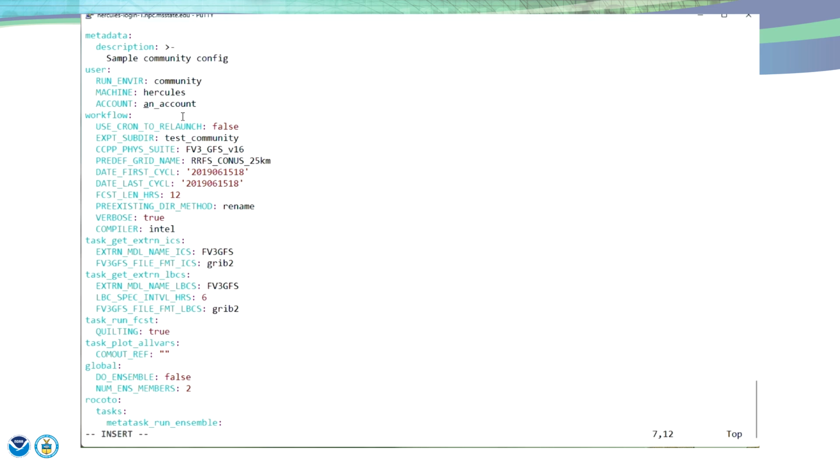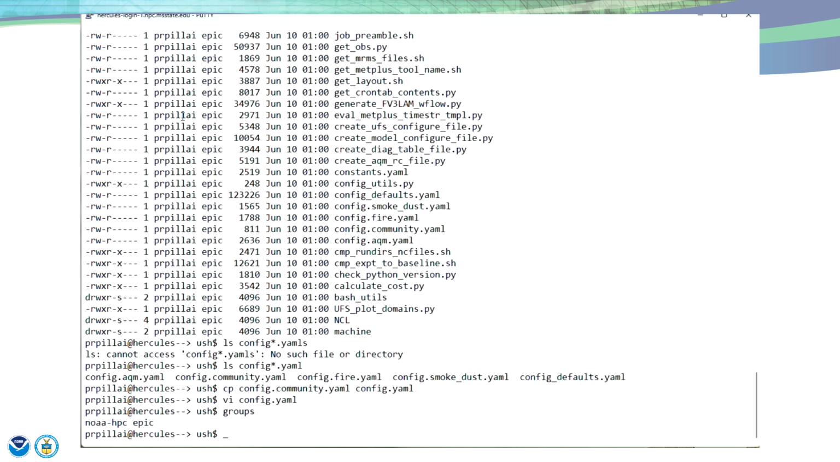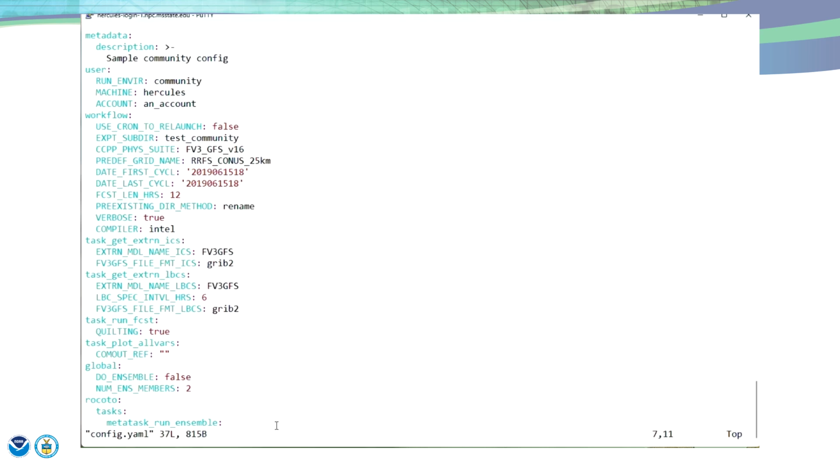For that, you can come out of this file using :wq to save the file and exit. See what groups you are in. You can use the command groups. For me, there are two groups, Epic and Nova-HPC. I'm going to use Epic in the field there. So coming back to the file, we are going to change the account field here to Epic.